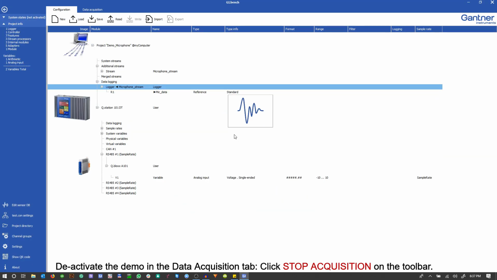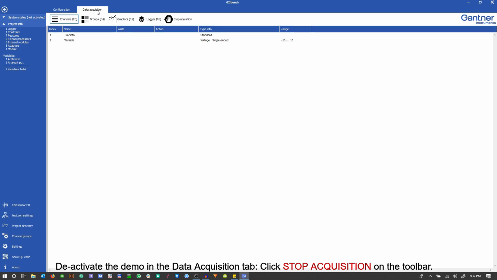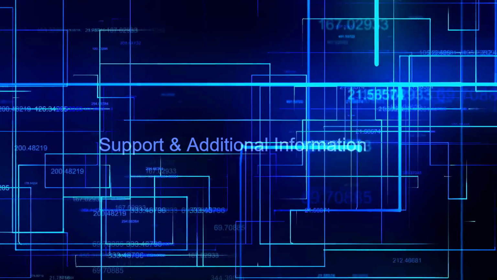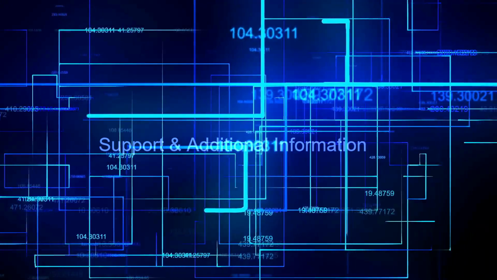Please note that you may stop acquisition at any time by returning to the Data Acquisition tab within GIbench and then clicking on the Stop Acquisition button in the toolbar. Doing so will cease all active visualization and logging processes.